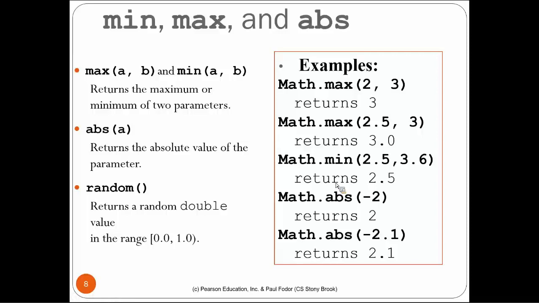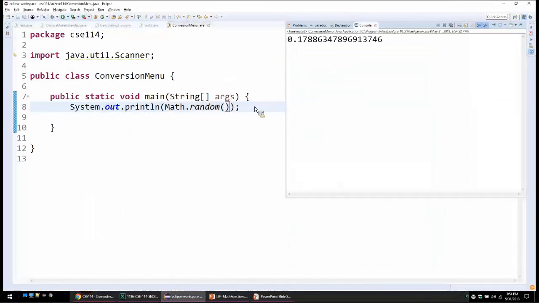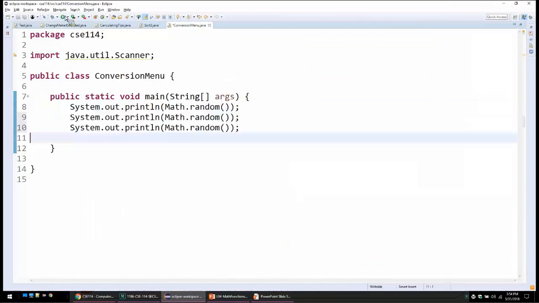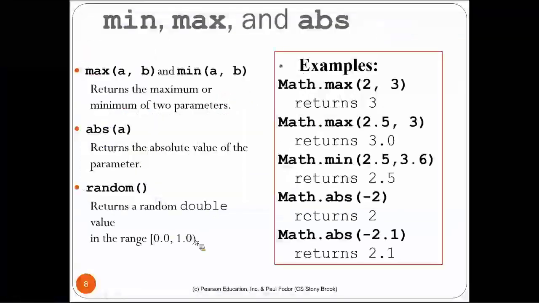Random is a special function. Random returns a random value between 0 and 1.0. So for instance, if we call random multiple times, it will always return a value between 0 and 1 as a double, and every time it is a different value. So we can run it 10 times, and we see that we have different random values. The random value is a value between 0 included, so we can actually get 0, and 1 not included. So it returns a double random number between 0 and 1.0.